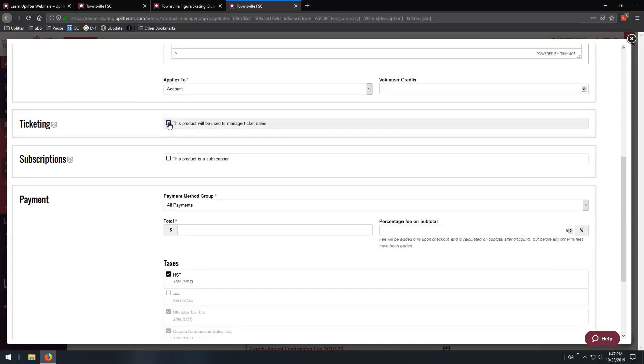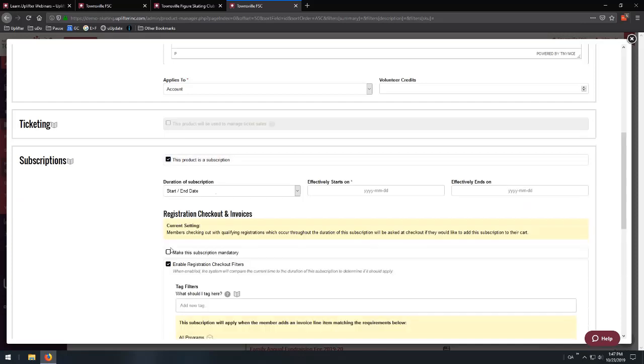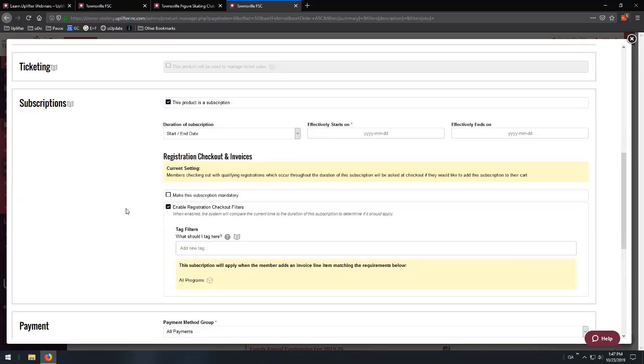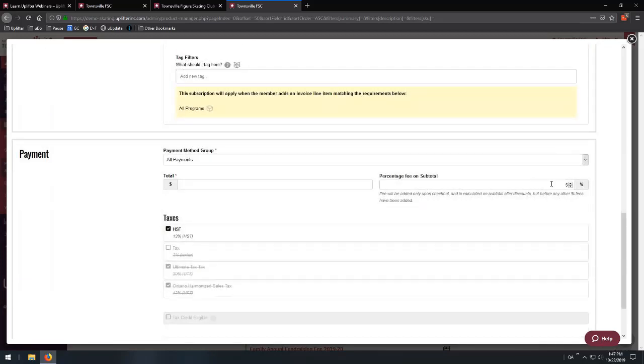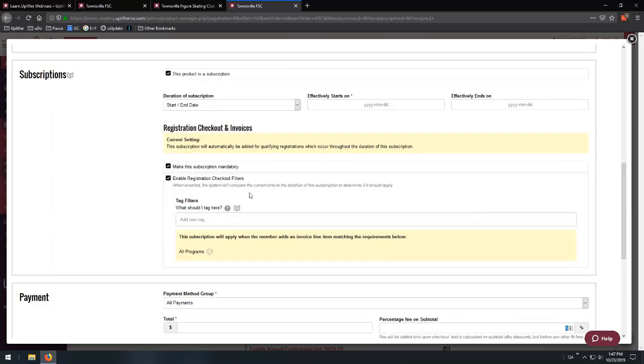Now, if we don't enable this as a ticket, we will then have the option to enable this as a subscription instead. Subscriptions have one of the most powerful features within Uplifter, and that's to make it mandatory. By checking this box off, people don't have any say about purchasing this. They absolutely have to. And this works very, very well in concert with your percentile fee or even a dollar fee, where you're introducing an administrative fee to each invoice. You say, yep, you have to pay for it. You don't get any say in it. Additionally, you can also control who would see this fee, either in a mandatory or a suggestion sense, by enabling your checkout filters and tagging the specific items that you'd like.